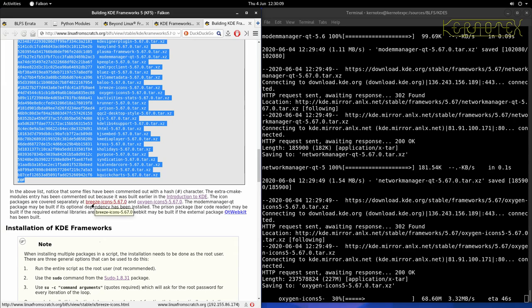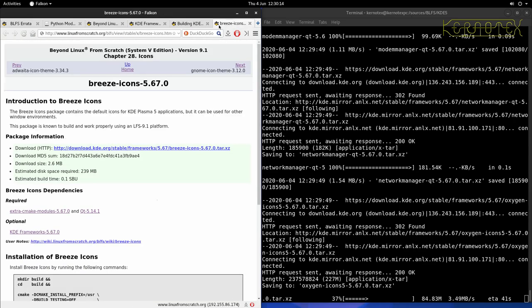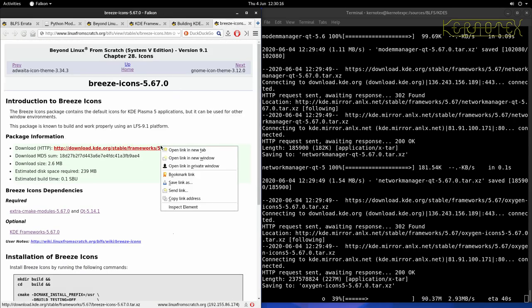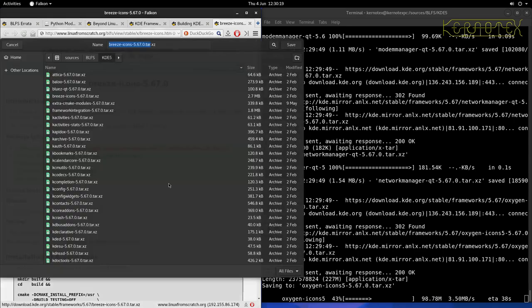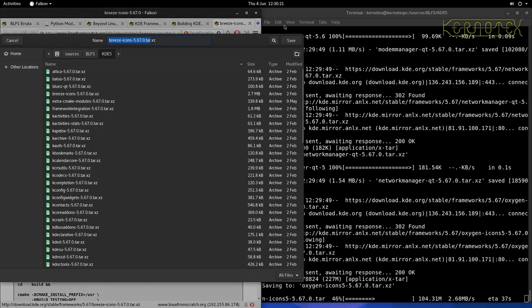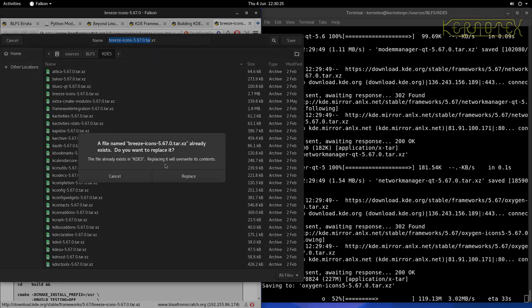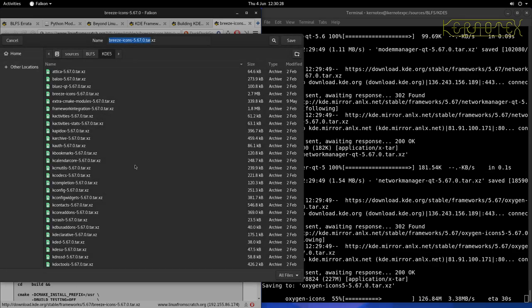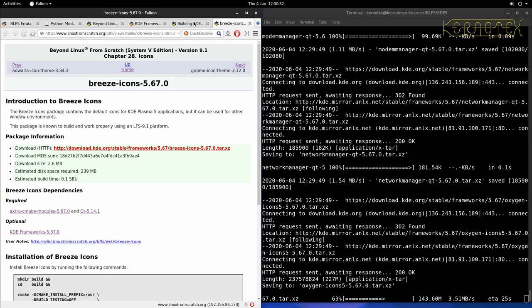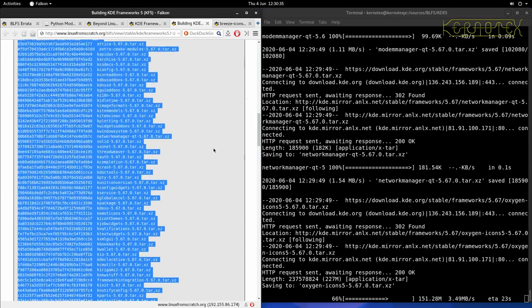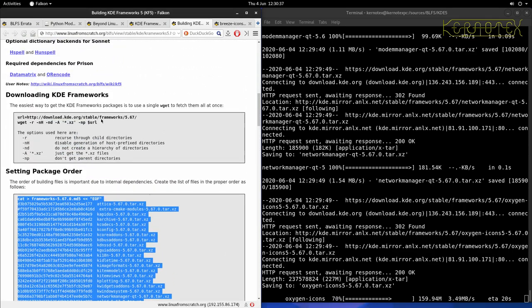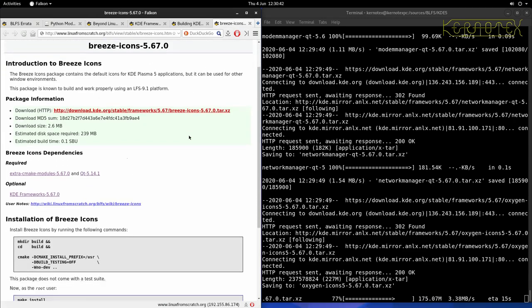So we could build Breeze icons. Let's download that while the rest is downloading. Yeah, this is going into KDE5. Oh, right, of course it would have already downloaded it because it's in this download bit. So it's downloading all the files in this frameworks. So all we need to do is build this.